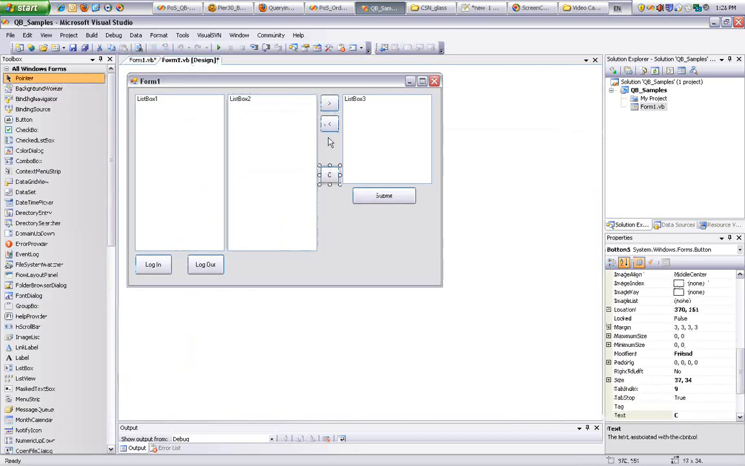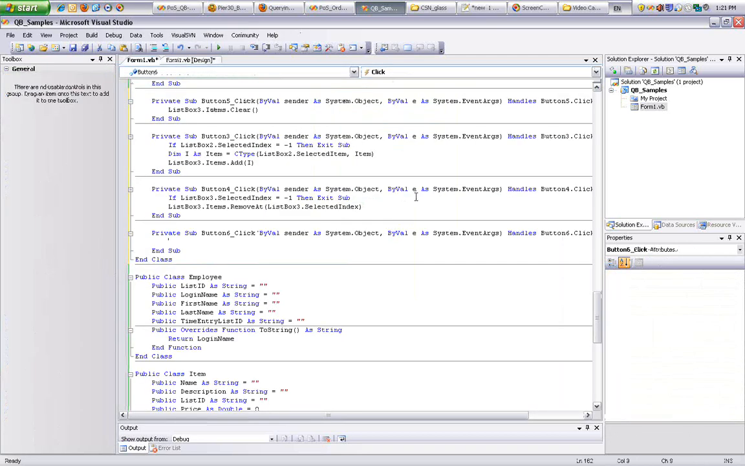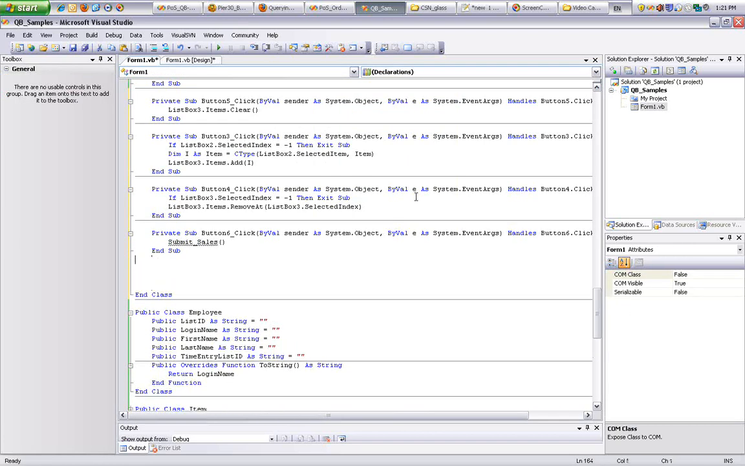Okay, so you hit this button, it copies whatever is selected here to this one. Hit this one, anything that's in here, it gets rid of it. You hit this button, it clears everything. This one actually does a sale, so we'll call it submit sales, and we'll create that function in a little bit.